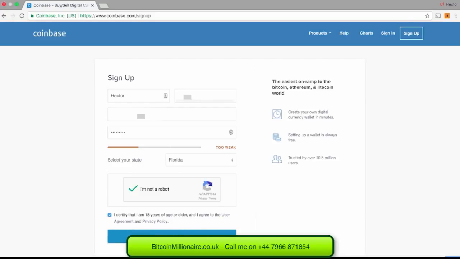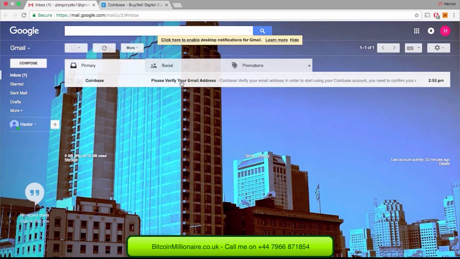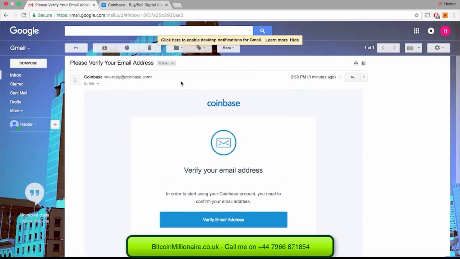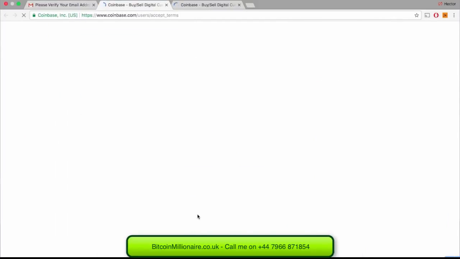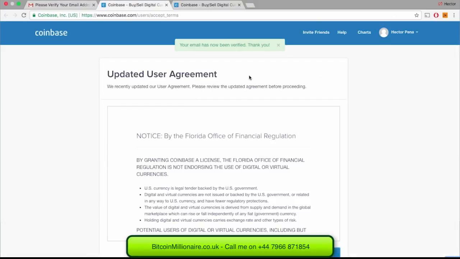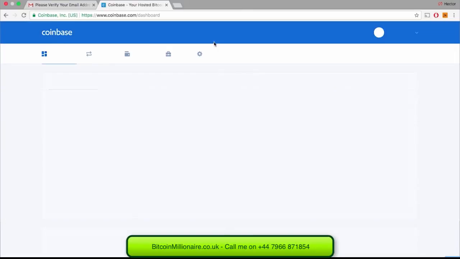Once you click on Create Account, they will send you a message to verify your email. Head over to your email and click on the link they have sent you. Once you click on it, you will be able to log in. However, in this case, I have to accept the updated user agreement because I am in Florida.